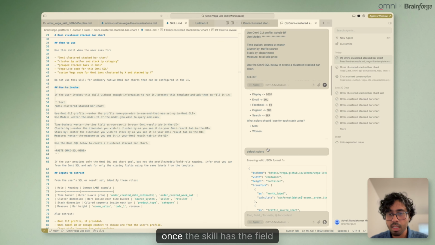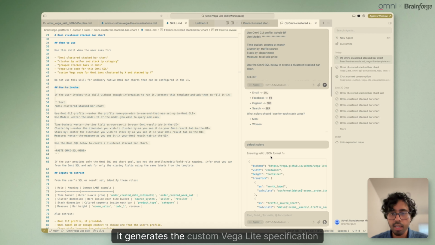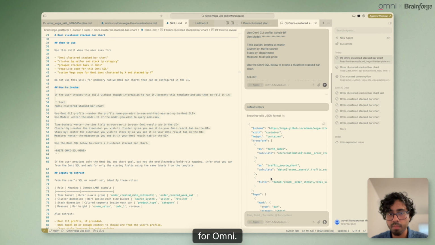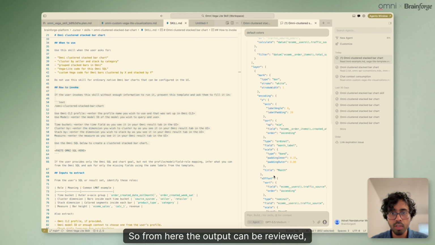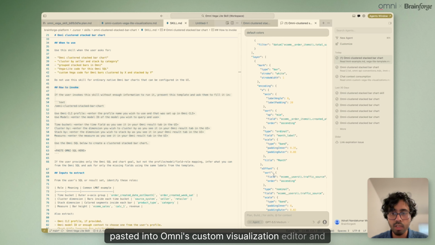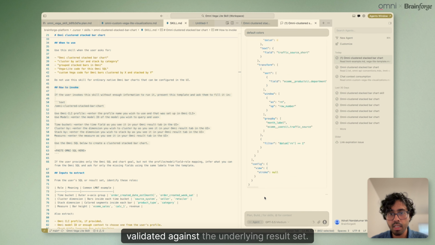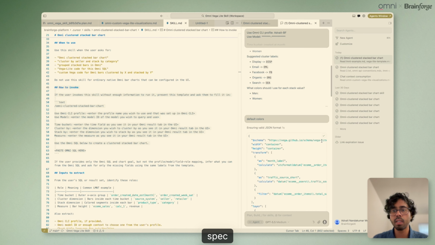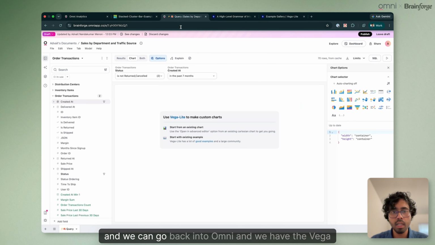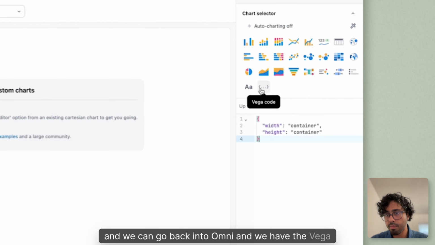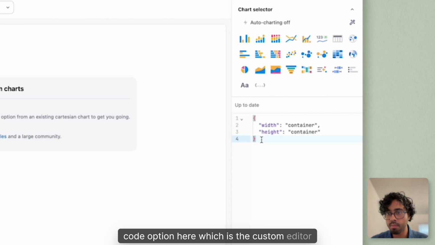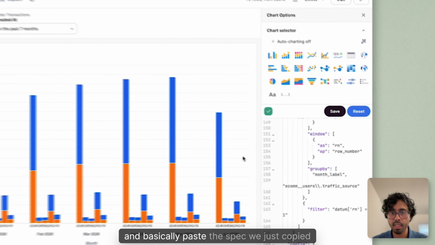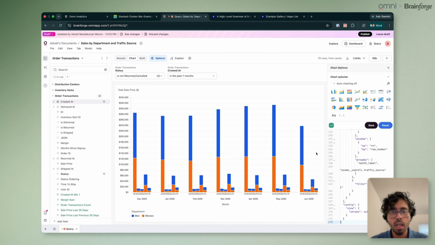Finally, once the skill has the field mapping, the labels and colors, it generates the custom Vega-Lite specification for Omni. From here the output can be reviewed, pasted into Omni's custom visualization editor, and validated against the underlying result set. So we can just copy this spec we have generated, go back into Omni, and we have the Vega code option here, which is the custom editor, and paste the spec we just copied. And here is the final output.